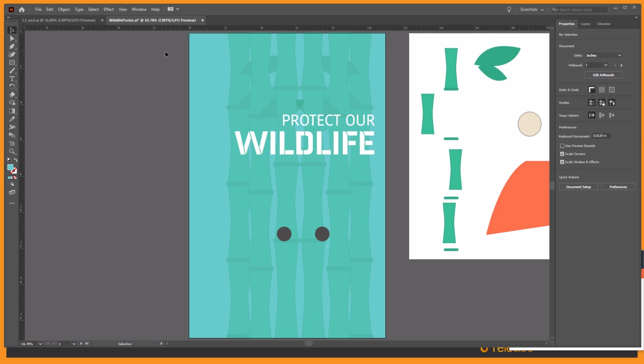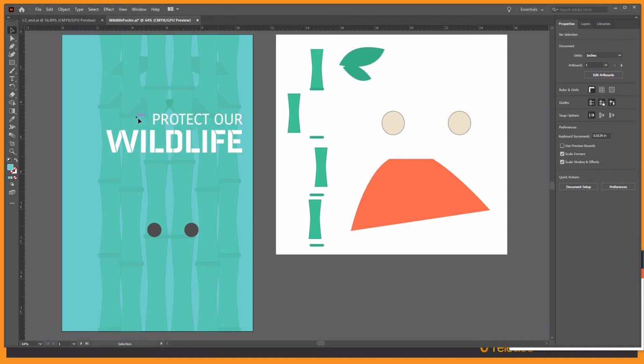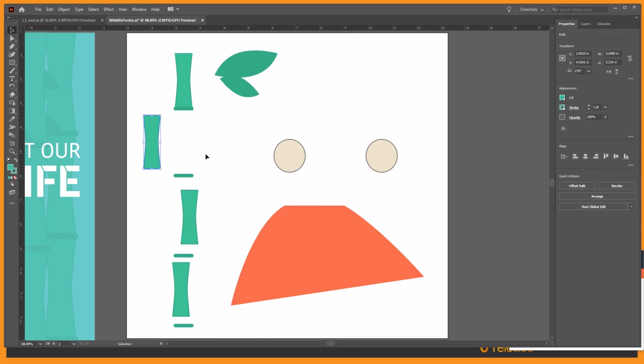All right, let's go back up to View and scroll down to Fit All in Window. This time we're going to want to click on Artboard 2. You can click it down here or you can just click over to Artboard 2. And we're going to click one of these bamboo selections. It doesn't matter which one. And click it with your selection tool.